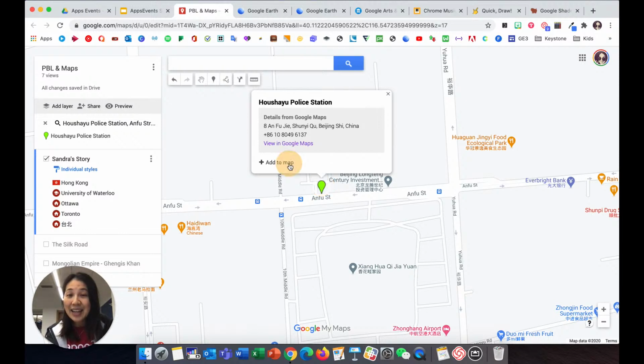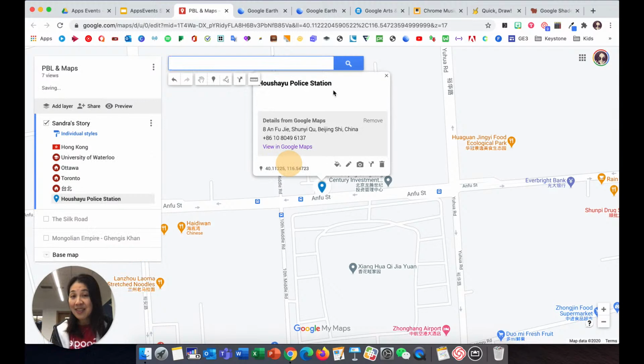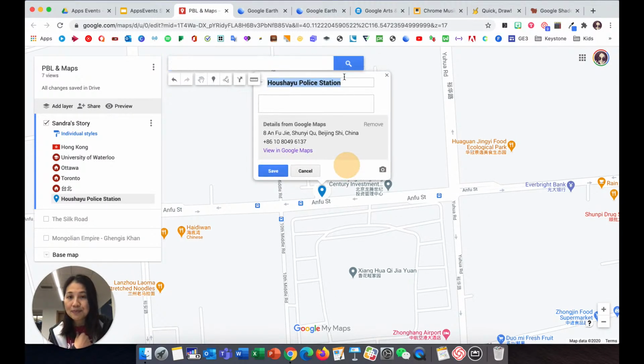And I'm going to add it to my map. Now I can then adjust this information very easily just by clicking Edit. So I'm going to call this Keystone Academy. I've already sent in to Google Maps that this needs to be fixed, just in case you're wondering. Keystone Academy, Beijing, China. Or maybe I can even just do that. Keystone Academy, Beijing, and save it.